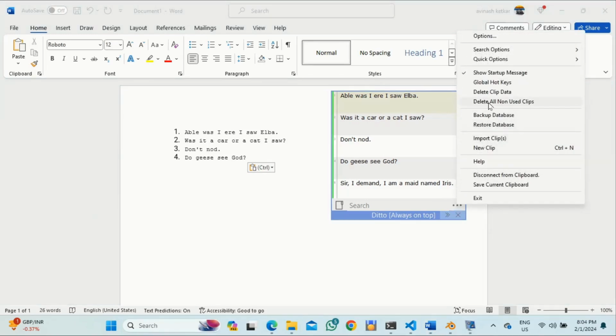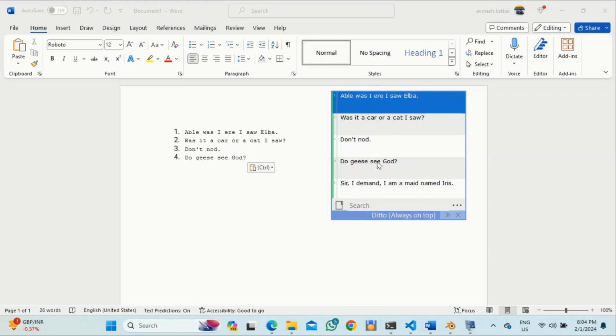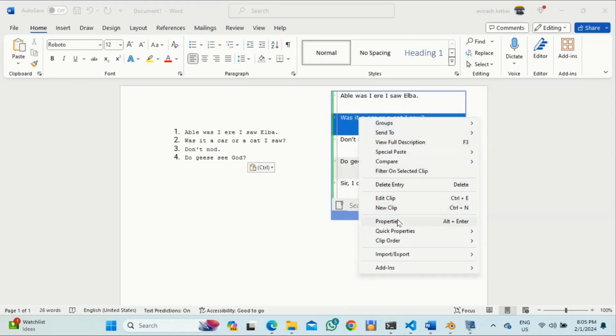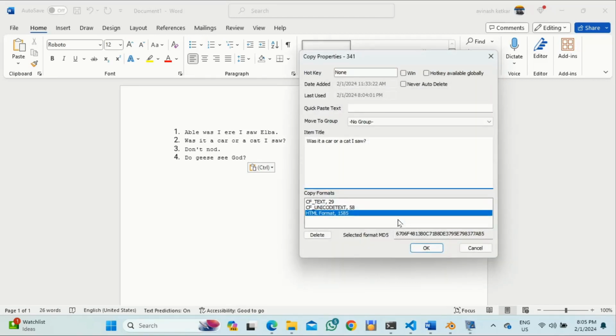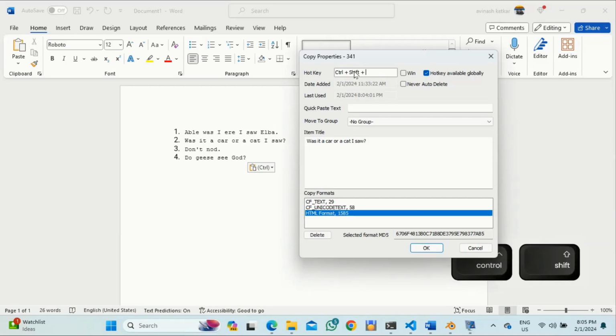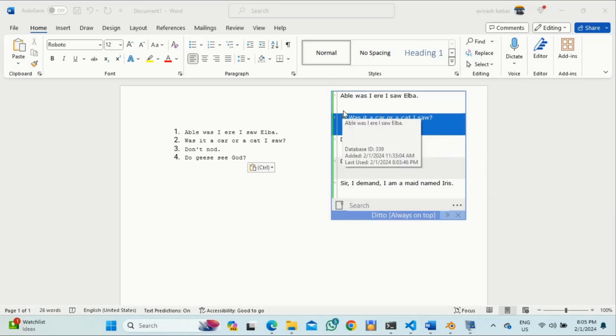Right-click on the clip and then select Properties, or select the clip and then press Alt and Enter. In the Properties window that opens, you can define a hotkey for the clip. Don't forget to check the checkbox for Hotkey Available Globally.